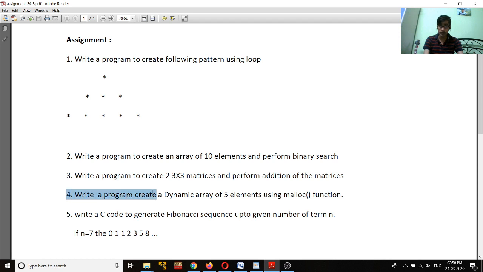question number 4 has already been discussed in your previous class, that is, creation of a dynamic array having 5 elements using the malloc function. So I think all of you are pretty sure and it is pretty clear to you how you can create the dynamic array by using the malloc function.